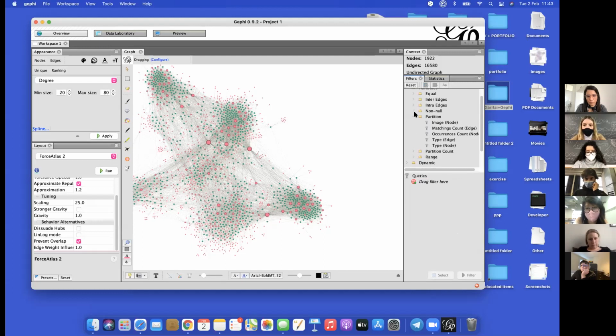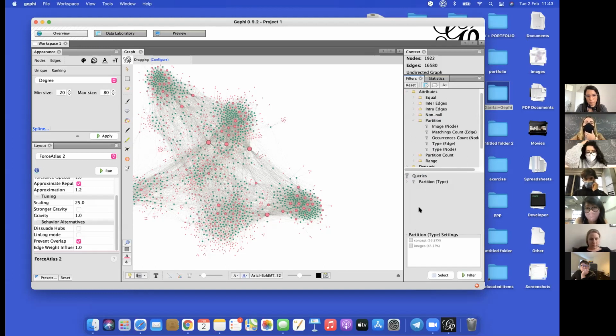I repeat this step. So in the filters menu, we have to choose attributes, partition, and drag and drop type node inside queries. We want to hide the label of the images. We want to see only the label of the concept. So we have to filter by images in the partition type setting and run it.